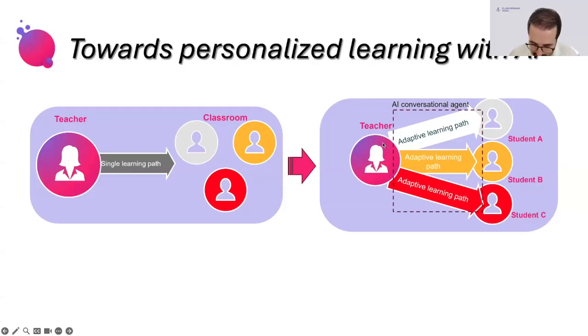The teacher always can either accept or reject the recommendations taken by the agent, but the ultimate goal is to have this adaptive learning path and try to help each individual student as much as possible. And you can imagine that in a typical classroom with 25 kids, you cannot have the teacher going around every student and be all the time aware of where the student is facing difficulties.